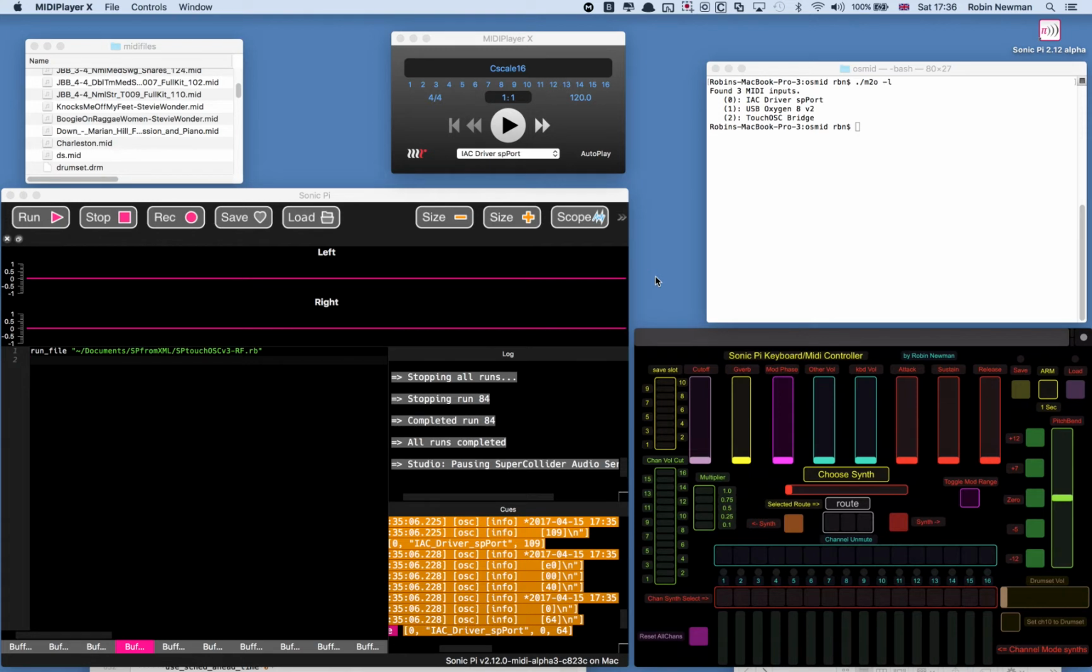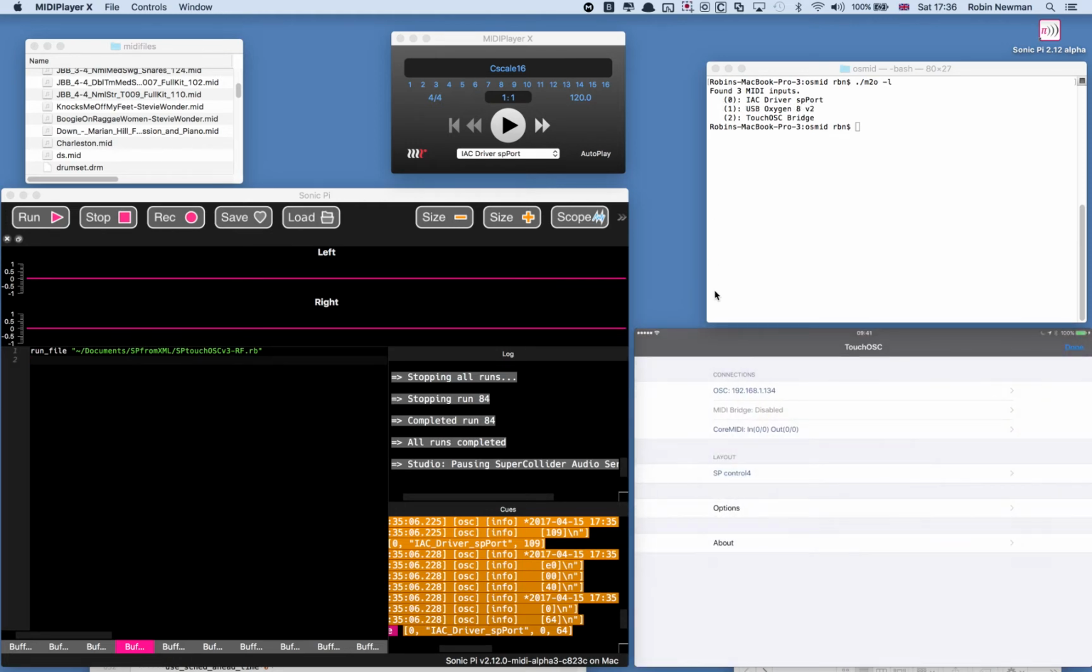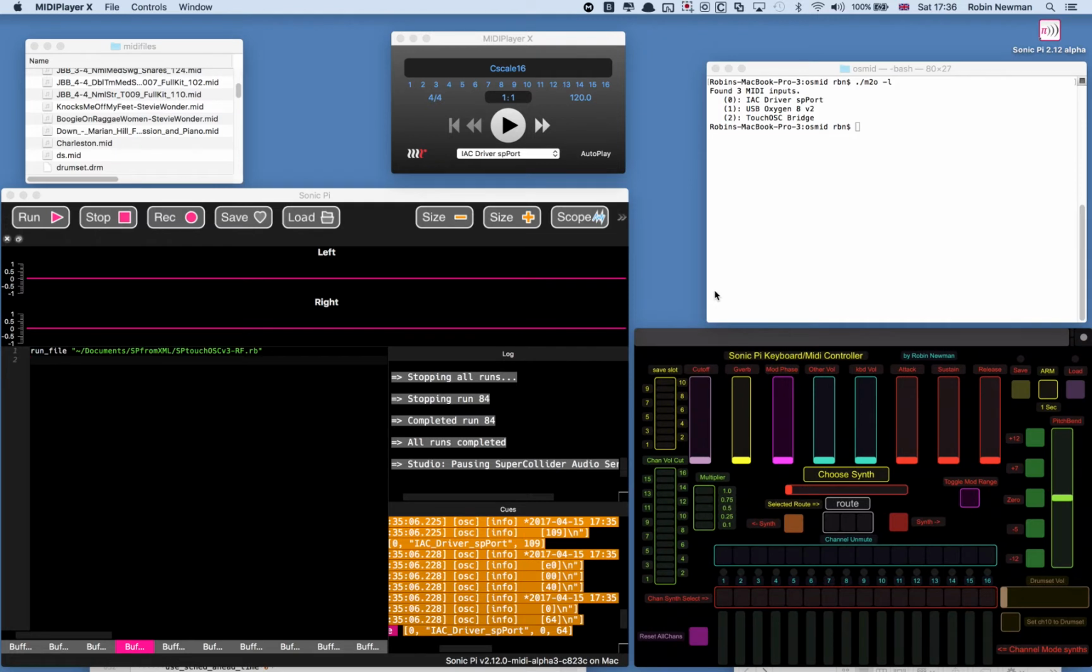I won't go through the connections in great detail because they have been covered in the first two videos. Just to remind you that we have some MIDI ports up here. One for SP port is a virtual port, and this will enable information to be fed into Sonic Pi from external sources like this MIDI player up here, which you can see is connected to the ISE driver SP port. The second one, USB Oxygen, is the keyboard I have, which I'll demonstrate in a minute. And the third one, TouchOSC Bridge, which is a little program running up here, enables the TouchOSC running on my iPad to be connected to Sonic Pi.